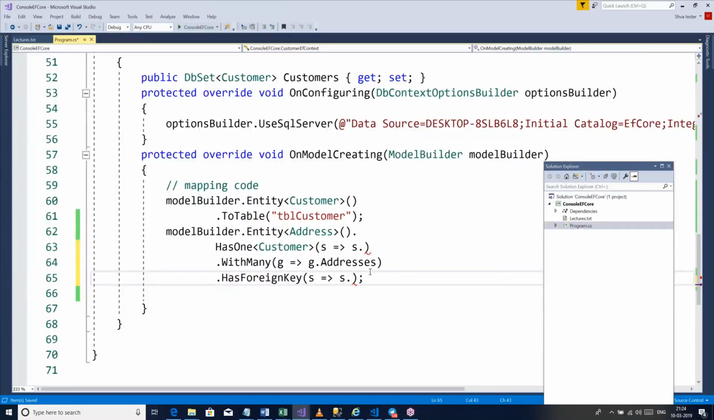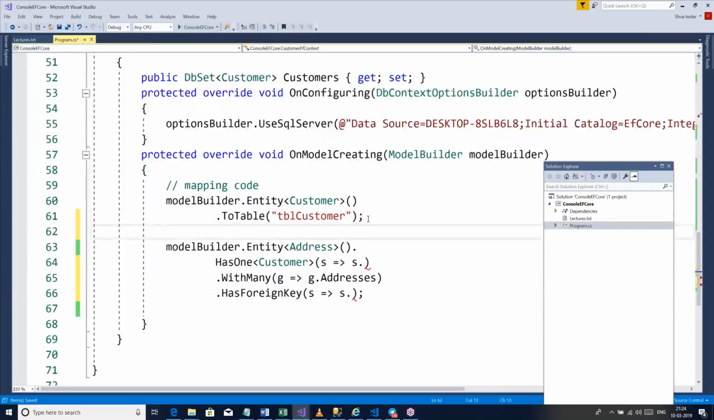Now very interesting here. Remember there are two mapping codes. This mapping code is to map the class with the tables, right? And this mapping code is defining the one-to-many relationship with the address ones using the model builder. Now you can see here, I did not start with customer. I started with address. I said this address has only one customer class or customer object.